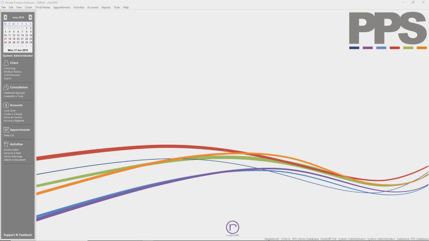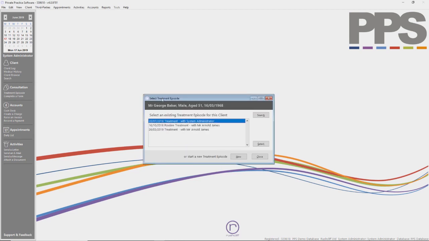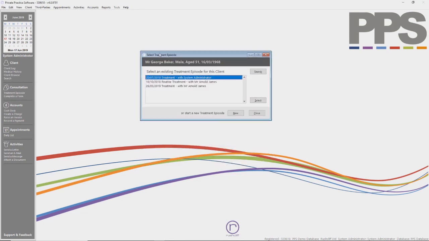So all we're going to do, first of all, is click onto the treatment episode on the left-hand side. And you'll see it's already selected my patient because PPS remembers the last patient you were dealing with. And it's now asking me to select a treatment episode for this client. So this is just as that example before, this patient has 3 different treatment episodes on the go at the same time. Now, in this instance, I'm going to create a brand new episode.